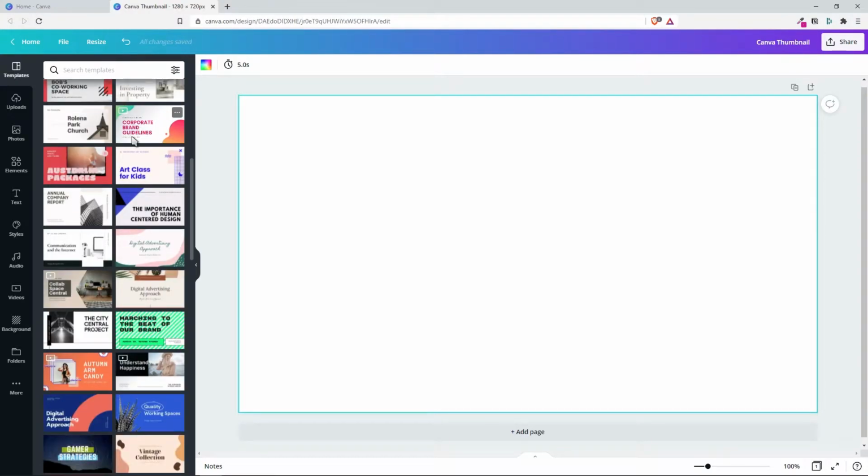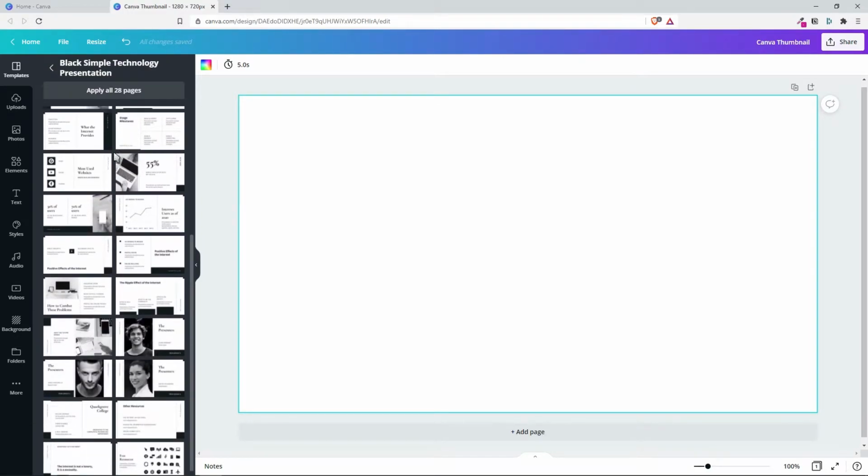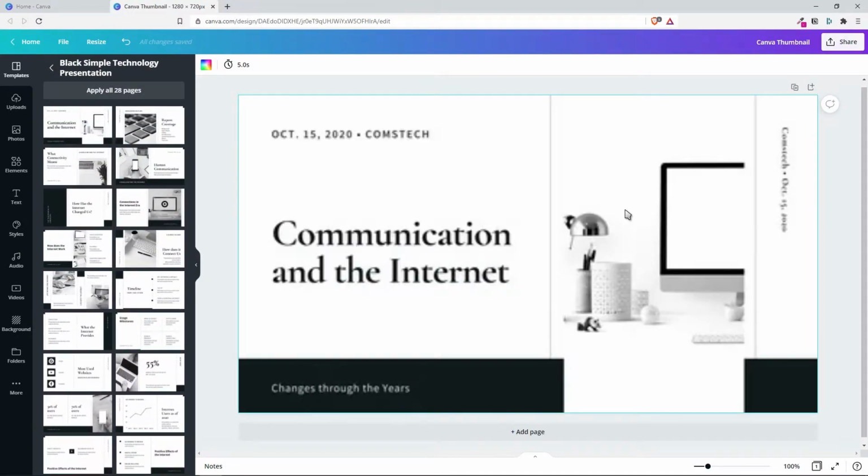On the left are multiple tabs and the first one is the templates. Here you can find pre-made templates you can choose from and then just edit so that you don't have to start from a blank canvas. You can preview the templates by just hovering your mouse over it, and as you can see it shows all of the different pages inside of this template. Say we want to use this one, we can just click and as you can see it shows all of the different pages. We can apply all of them or just one of them.